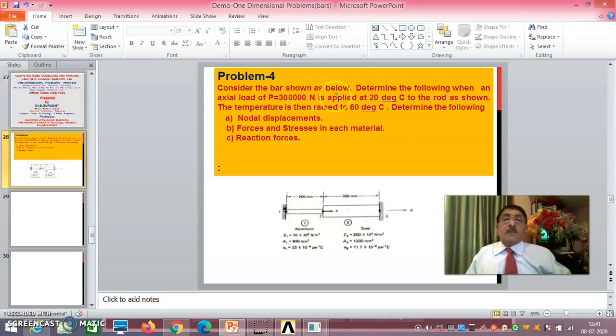See here, the bar is this way, and this has a length of 200, this is aluminum. This has a length of 300, this is steel. As usual, Young's modulus is 70E3, that is 70 into 10 to the power of 9 Newton per meter square, or 70E3 Newton per millimeter square. In the same way, it is 200 into 10 to the power of 9 Newton per meter square, or 200E3 Newton per millimeter square. And the area of cross section is 900 millimeter square. Area of cross section of this is 1200 millimeter square of steel.